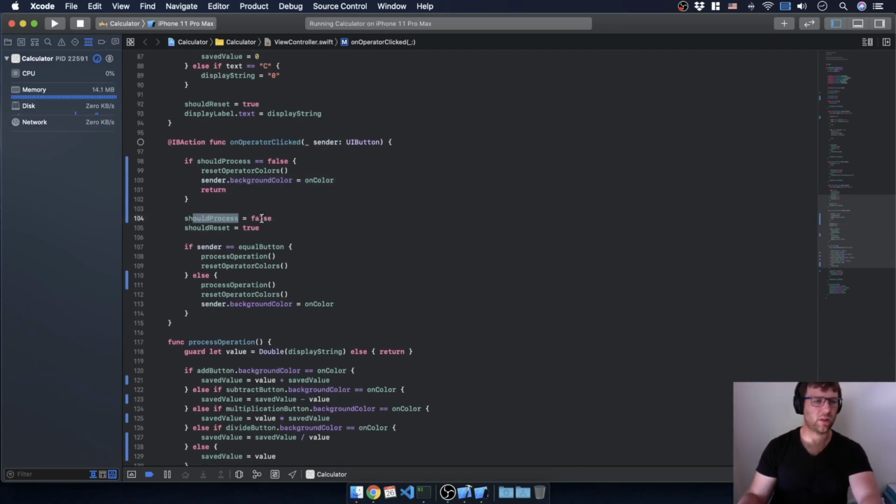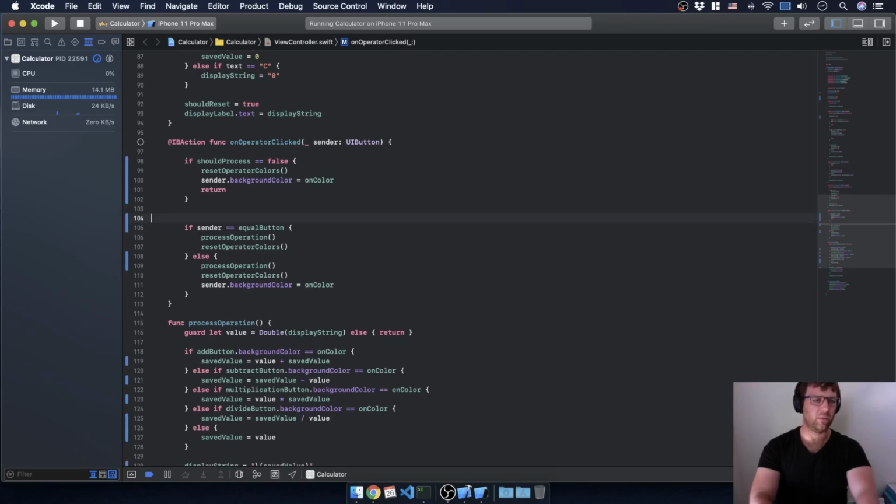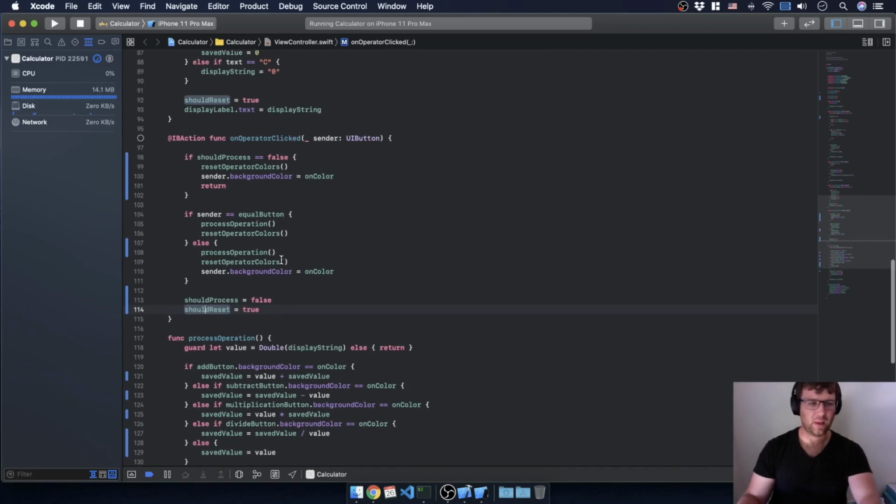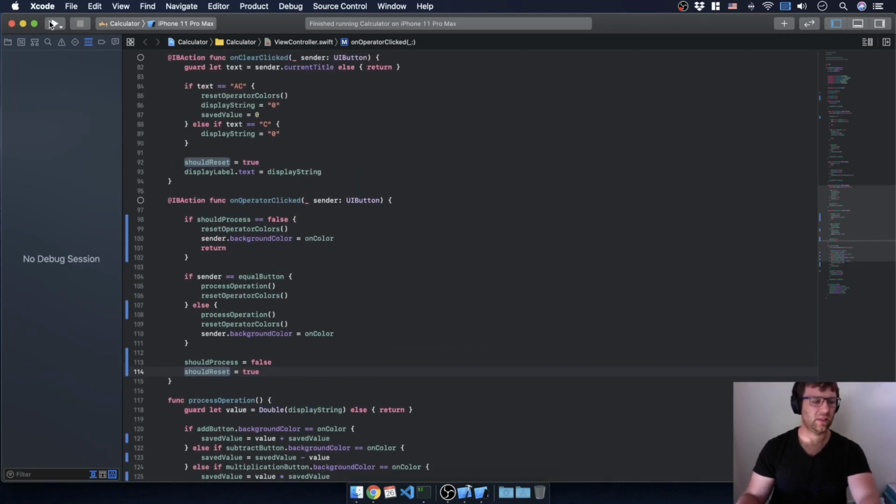Okay. So if I'm not going to process, I still want to reset the colors and change the button color. Otherwise, I need to mark should process to false. We're no longer in process mode after this time. I should reset. That should be false. So actually I could move these here. Maybe that's a little bit less confusing as well. Okay. So if I get here, that means I am going to process. If I hit the equal button, I'm definitely processing and resetting colors. If I hit any other button, I'm going to process, reset the colors. Now that I've processed, I want to mark should process to false, and the label with the numbers should reset to true. Okay. So let's run this.